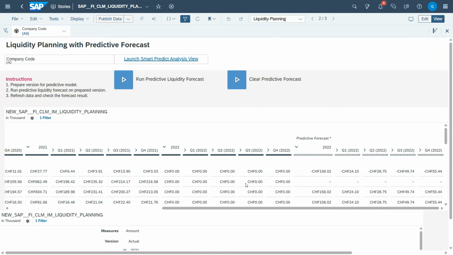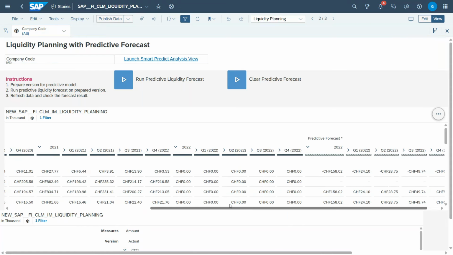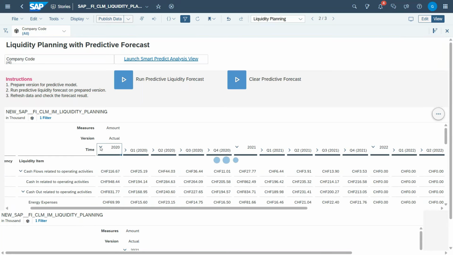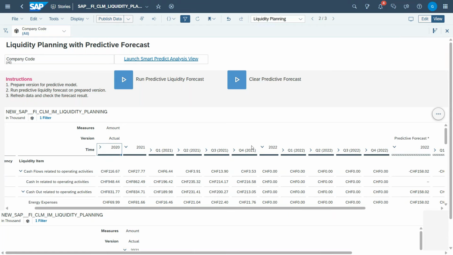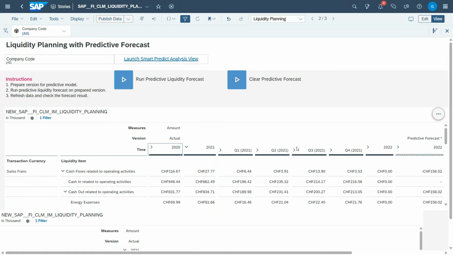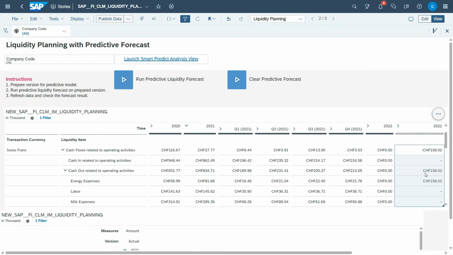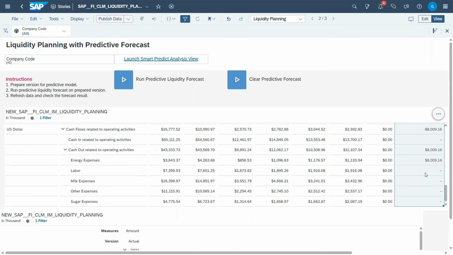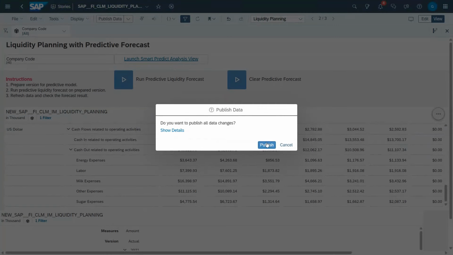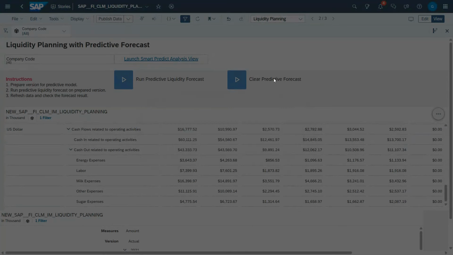So it's still running. So this is one way. 2022 data. So this predictive forecast data we can delete. We can just select like this and delete, or we can use clear forecast data. Both are okay. So now I'm going to publish this data. Clear predictive forecast, it should work.